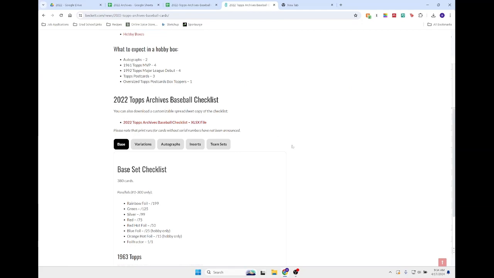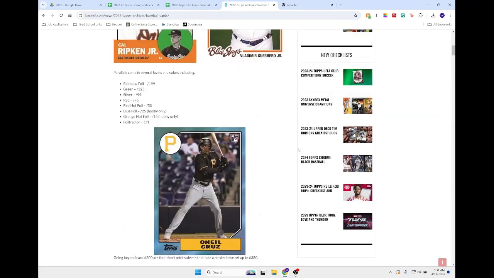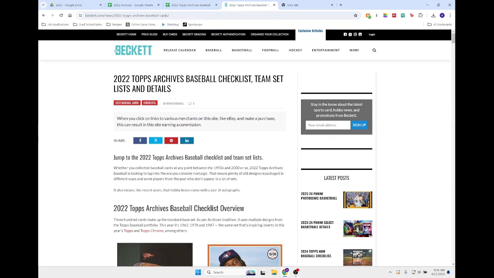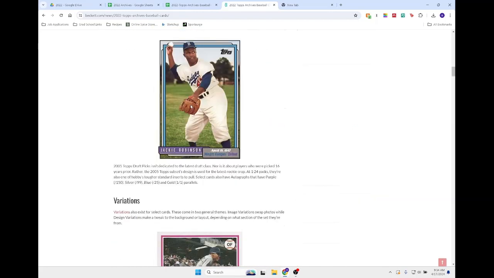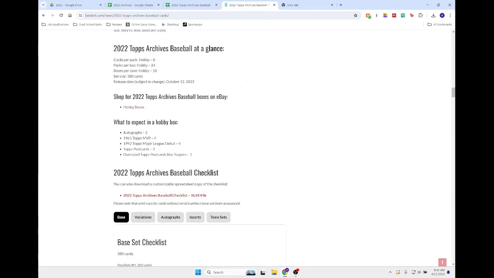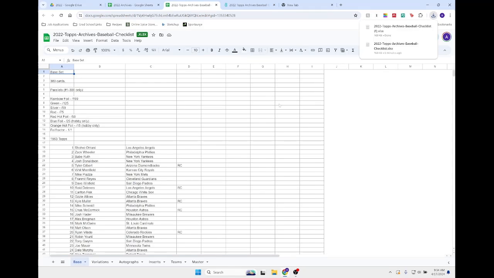So the first thing to do for whatever set you're going to do, for my sample set it is going to be the 2022 Topps Archives Baseball Checklist, is you want to go to Beckett. Beckett has this really great resource at the bottom near their checklist where they have a downloadable, customizable spreadsheet copy of the checklist that you can click and then download. From there, you can open it in Excel or in Google Sheets. I usually open it in Excel, but the computer that I'm working on does not have Excel. So I am going to be showing you how to do it in Google Sheets.